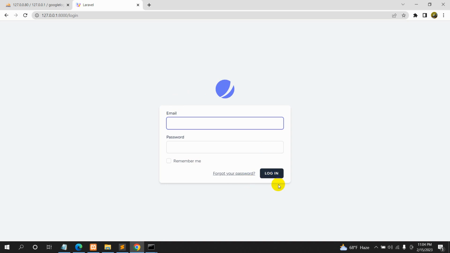Now in order to log in using a Google account, we need to install a package in our Laravel project, and that package name is Socialite.